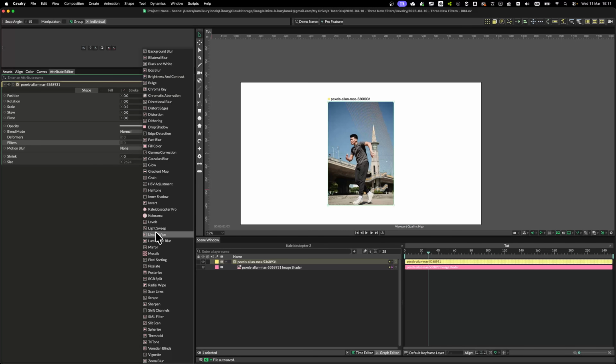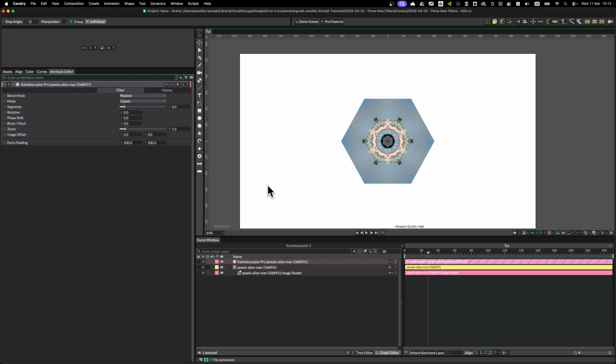And now let's look at the last filter, which is called Kaleidoscopter. The way this filter works is that it creates kaleidoscopic designs or looks from source material. This includes stills or video files. So let's look through the controls over here. You can easily increase the number of segments. Let's maybe pick something like 12.